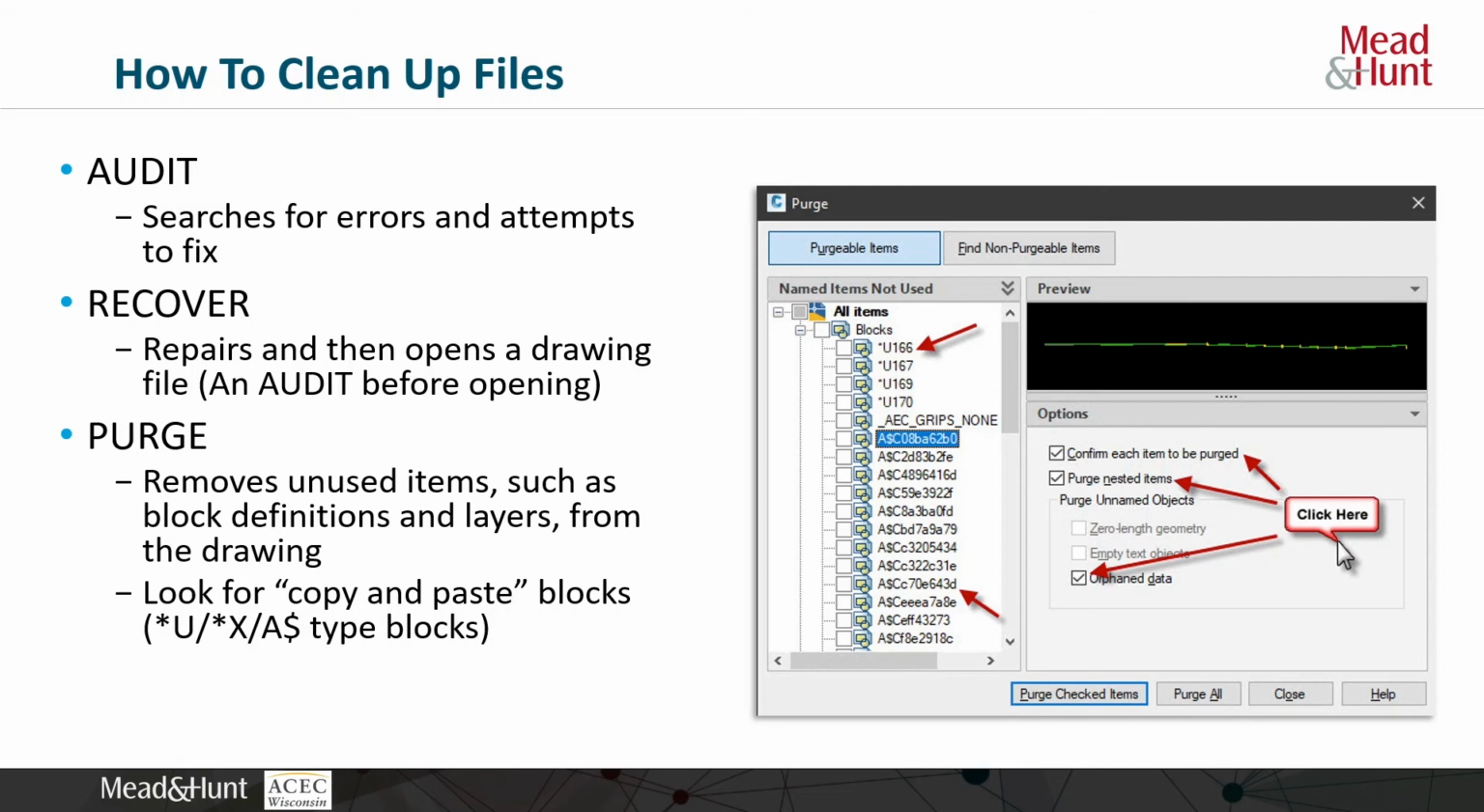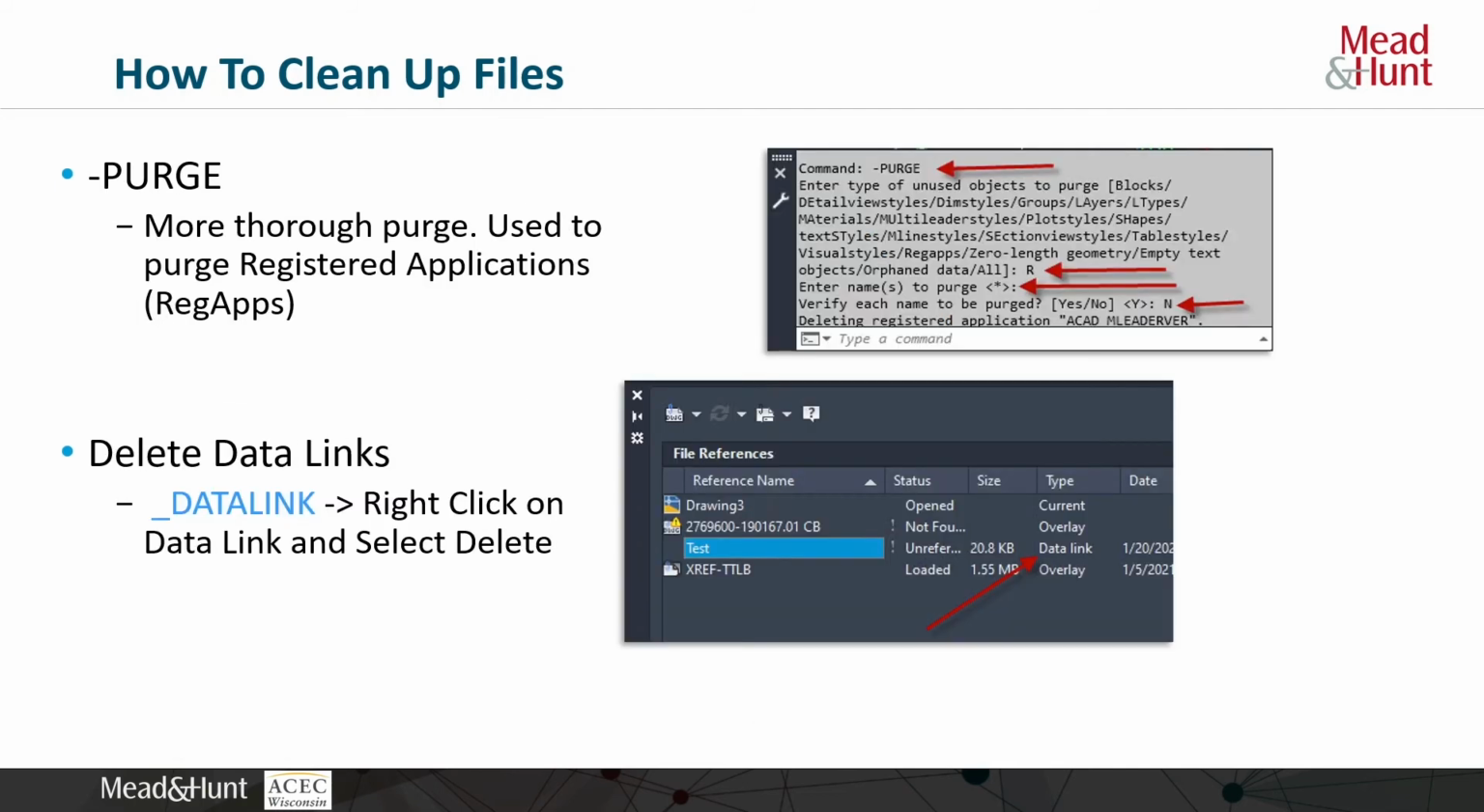The next command is purge. Purge will remove unused items, such as block definitions and layers from the drawing. You should especially look for what I call copy and paste blocks. Any blocks that you see that have a star U or a star X or an A $ sign, those often happen because we're using copy and paste, Control C, Control V, to copy objects out of the drawing and then paste them back in. Dash purge is a little bit more robust purge.